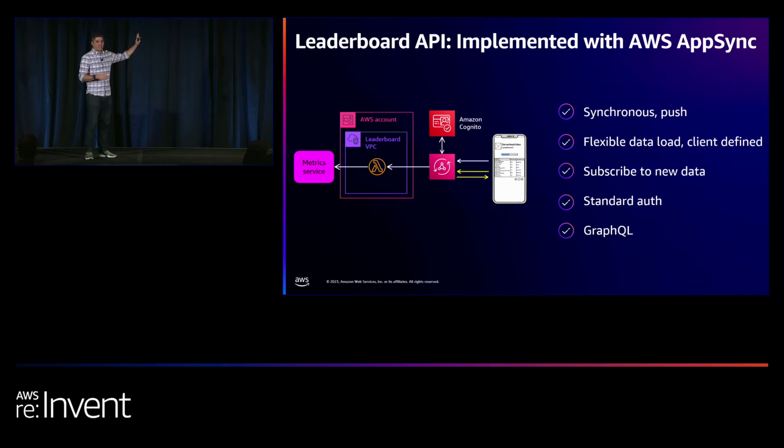But AppSync supports things like Cognito, which is what we show here, AWS IAM auth, and then you can also use a Lambda authorizer. So if you have like an on-prem auth system or you need to do something that isn't quite supported immediately by what's there, you can customize pretty readily using Lambda.